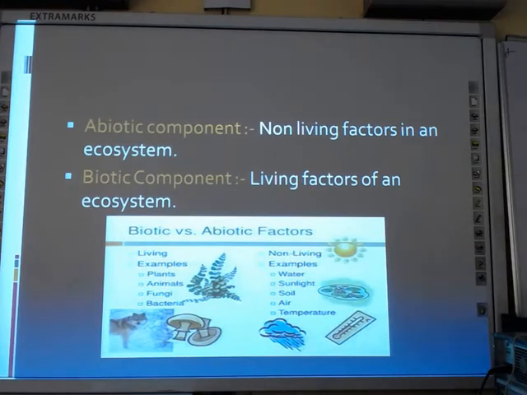Living: plants, animals, fungi and bacteria. Non-living: water, sunlight, soil, air and temperature. As we have earlier discussed, both these factors are interdependent on each other directly or indirectly. I hope you can differentiate between the abiotic components of an ecosystem and the biotic components of an ecosystem.